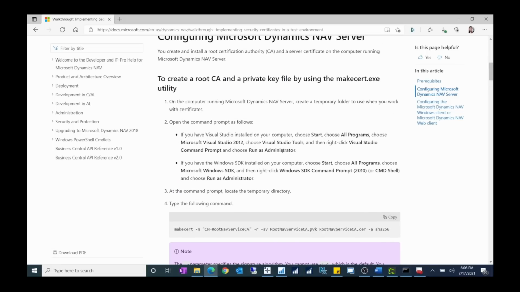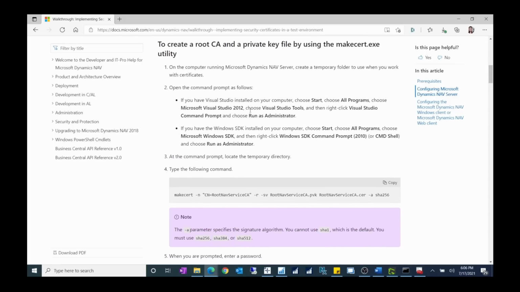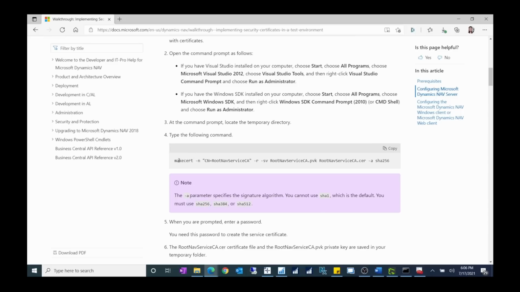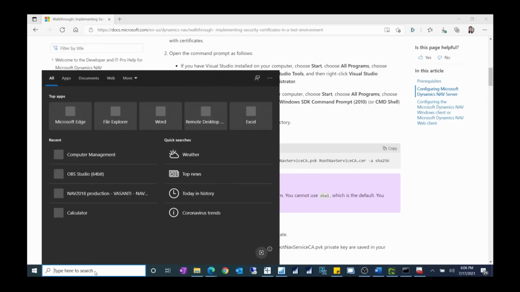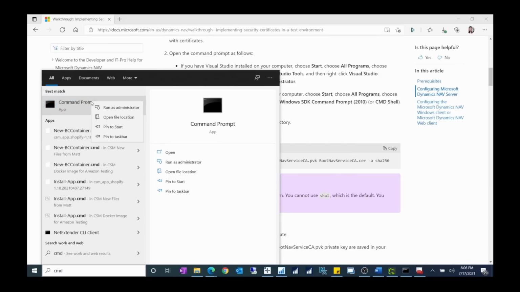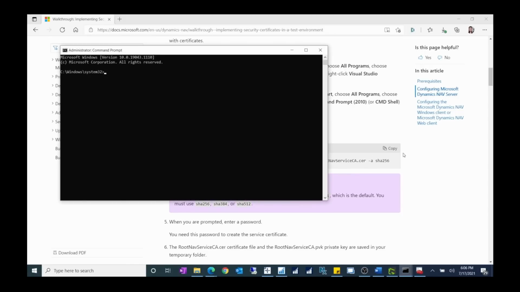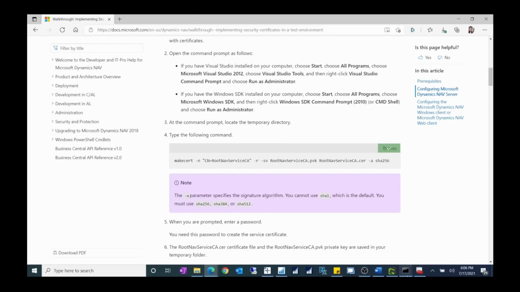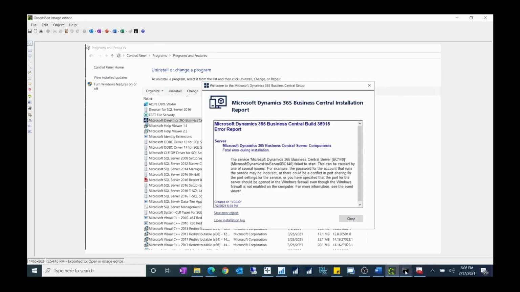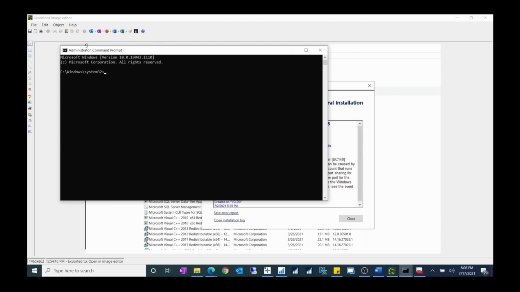Here, in this step, we create a root CA and private key by using this command. So the command we need to run is this command, okay? I need to open the command line as an administrator, run as administrator. Then you copy this command, go back to your command prompt, which is opened as an administrator, and paste it.